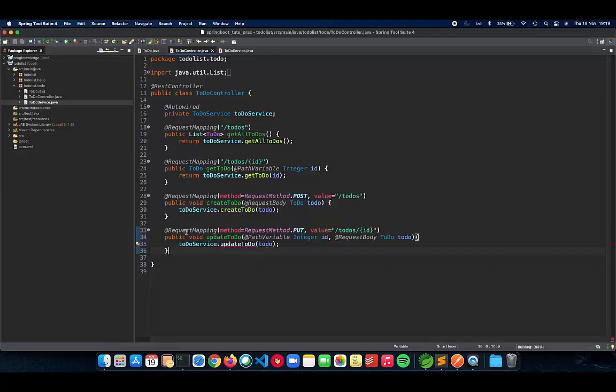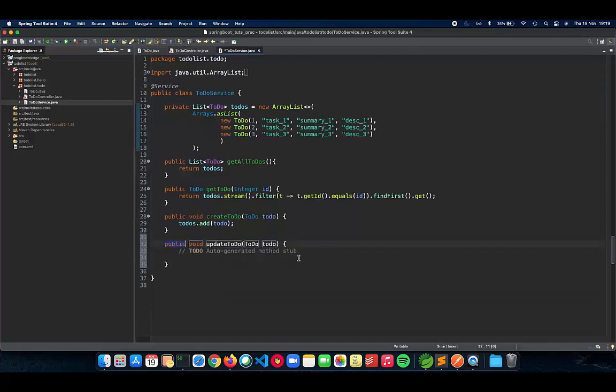So pretty simple, pretty straightforward, nothing complicated here, exactly like post, but we have an ID and a request body. So let's implement update to do now. So create method, and this is our auto generated stub to fill in.